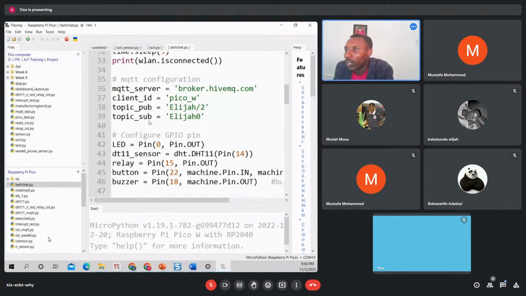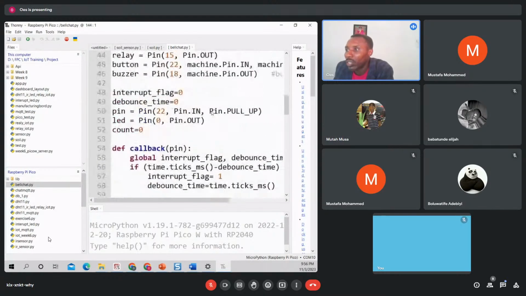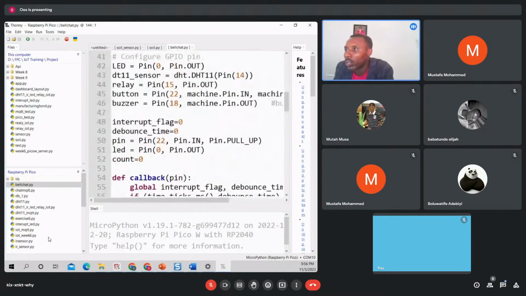So, the topic I want to publish to and the topic I want to subscribe to, I just change these ones. Yours can still remain the same, or you can change it to your own, whatever name you want to call it. I added the button for the interrupt pin. That's for my bell. Each time I press the button, it should send a signal that the bell button has been pressed.